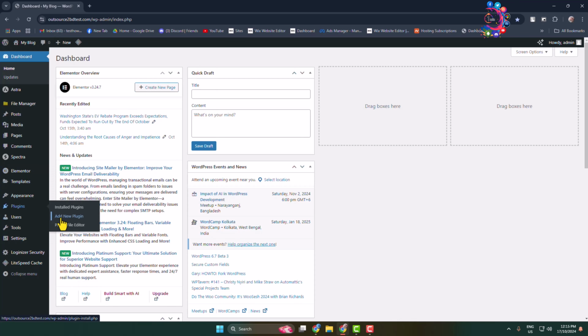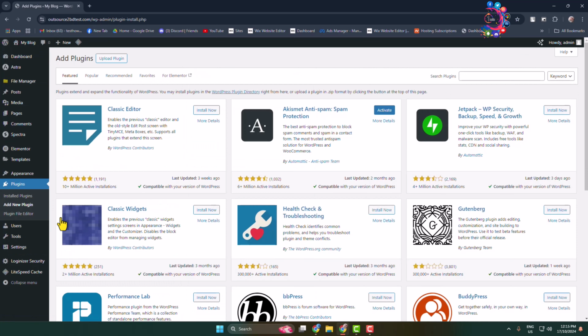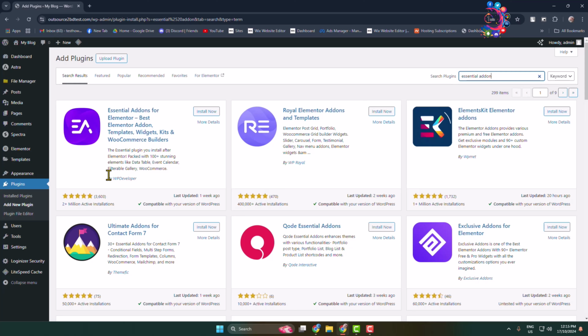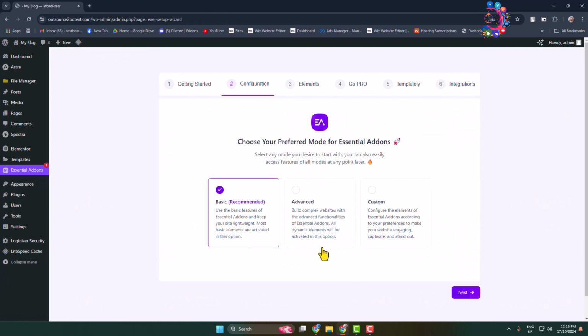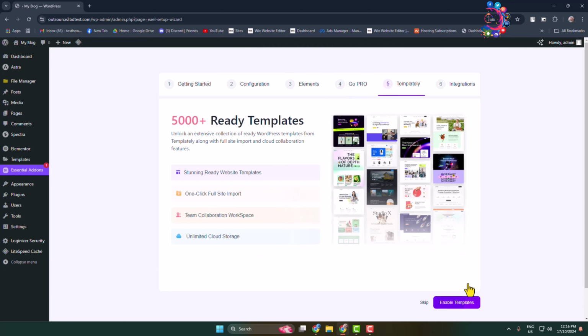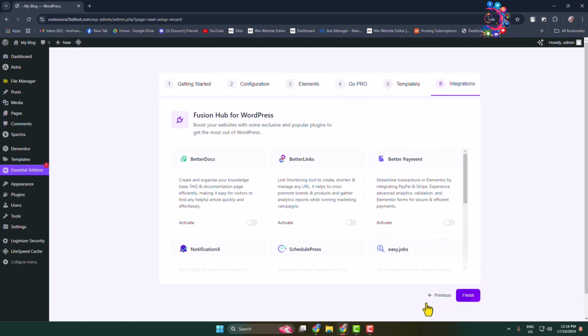So go to the add new plugin page, and here search for Essential Addons, and all you need to do is install and activate this Essential Addons for Elementor plugin, and set up these plugins from here.